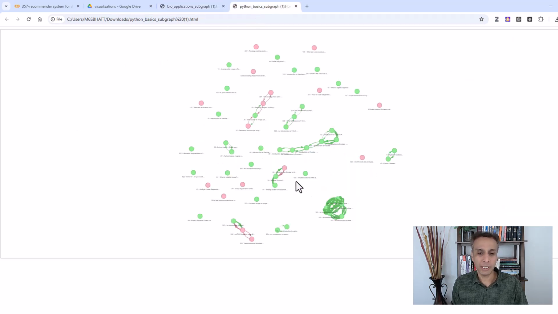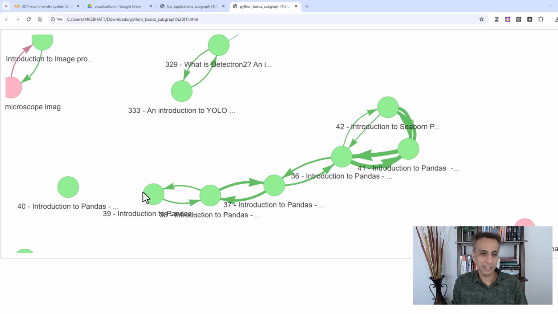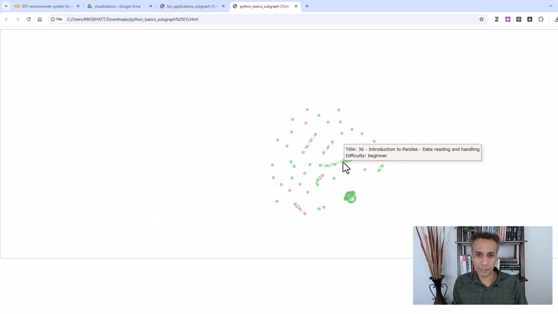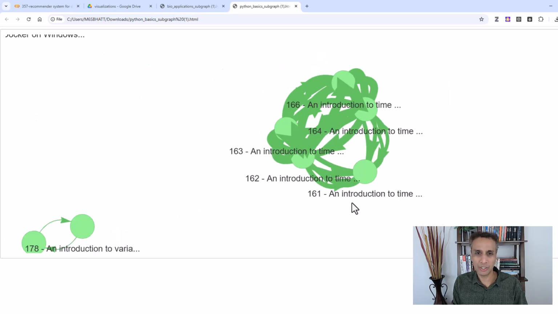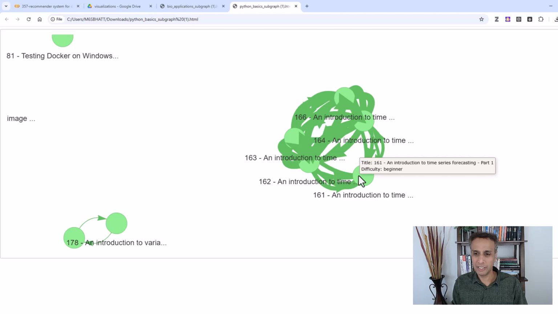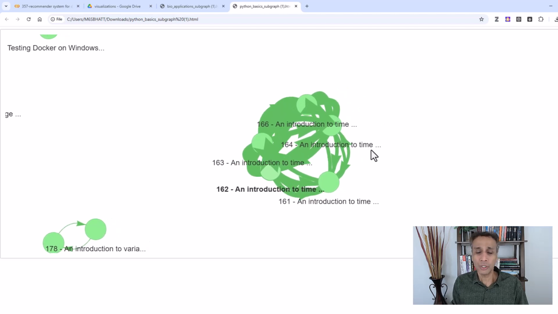This is the Python basics subgraph, and let's go ahead and just look at this nice one that's laid out right here. And this is introduction to pandas, and then introduction to pandas data sorting, data manipulation. So these are all pandas videos, obviously, and these loopy ones. So let's check these ones. And an introduction to time series forecasting, part 1, an introduction to time series forecasting, part 2, and so on. So you got the idea.